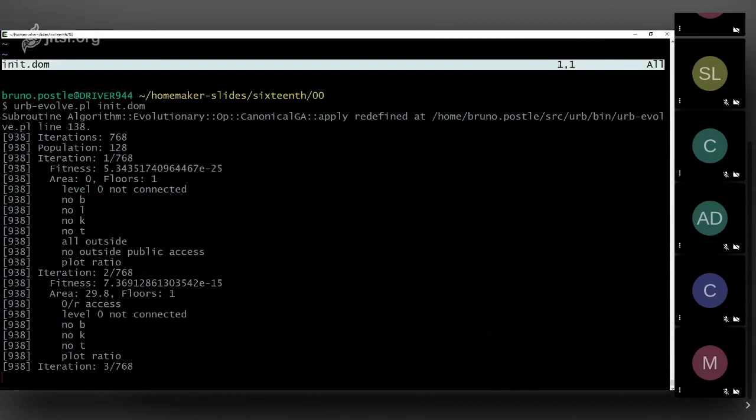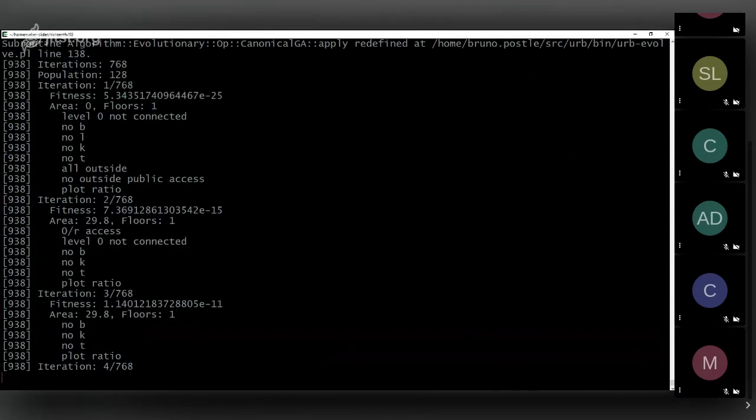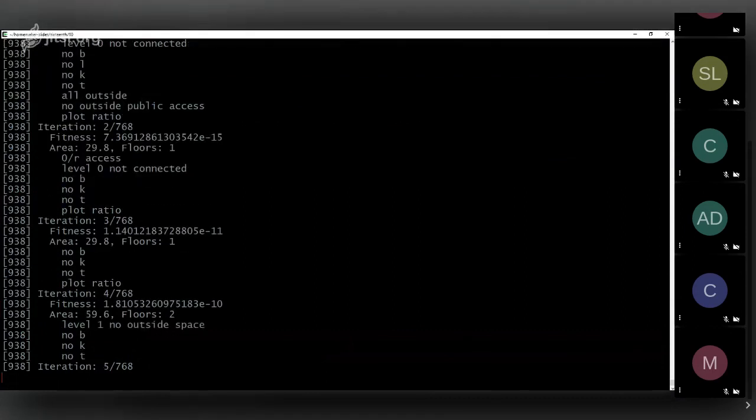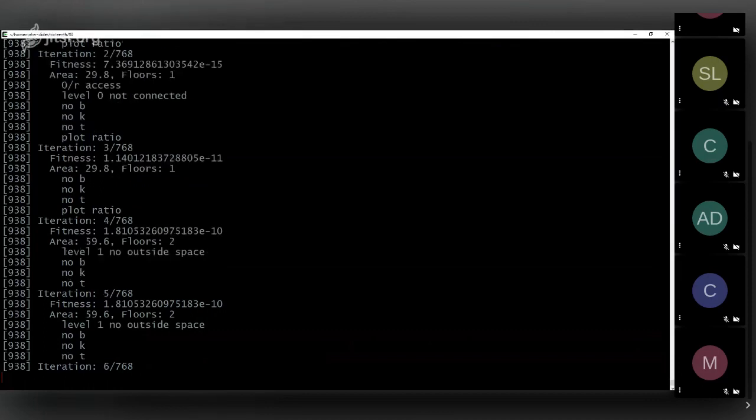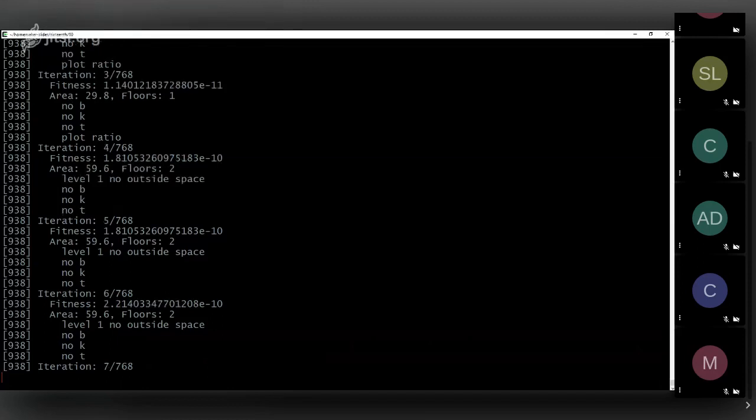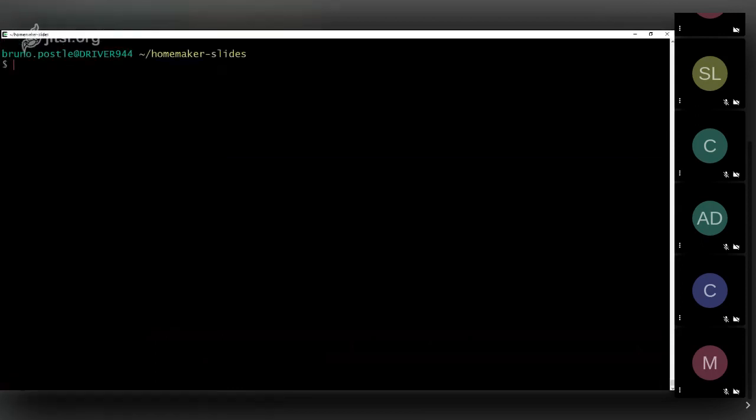straight away it's telling me that it's got no bedroom, it's got no kitchen. The plot ratio, which is the floor area ratio (FAR), is no good. And this is just reporting on the best of the population. What I'll do is create a couple more. Sorry, wrong folder.